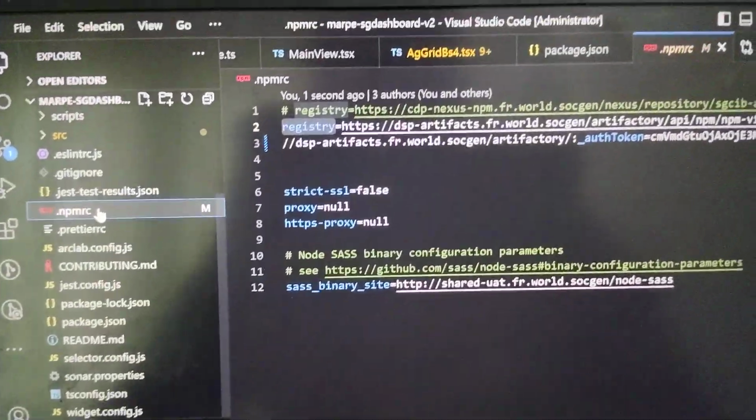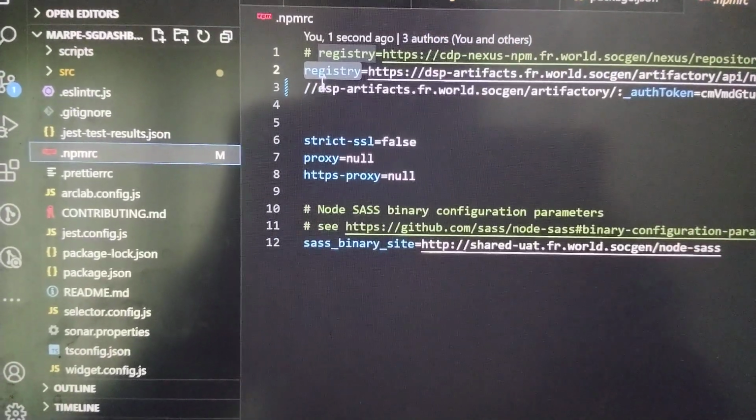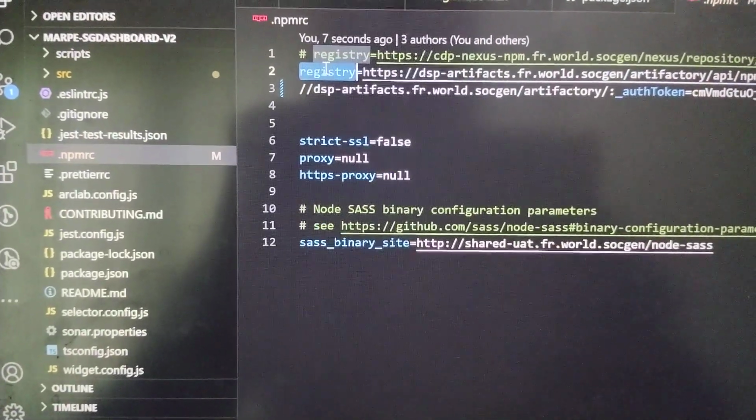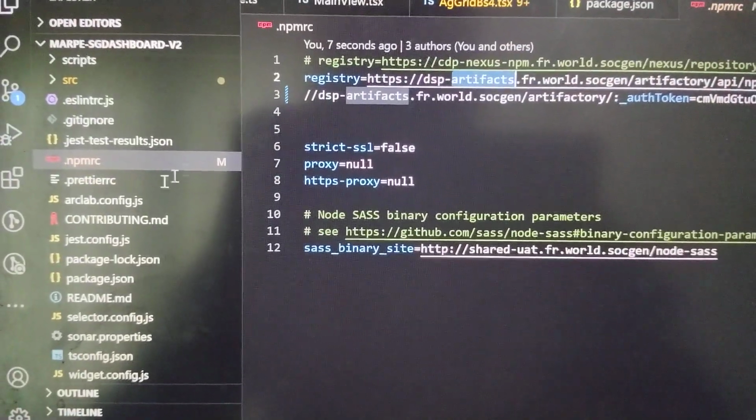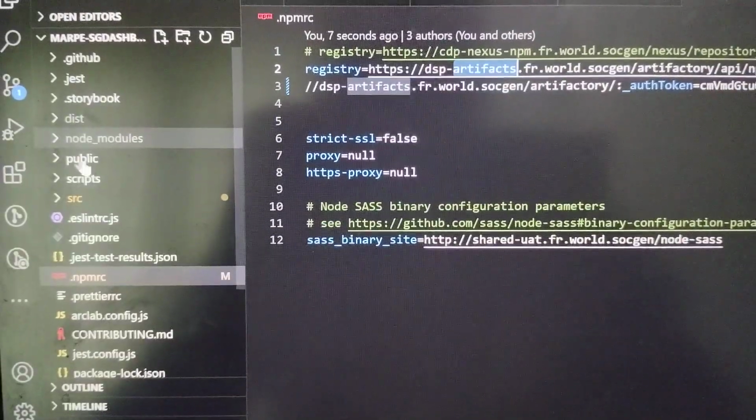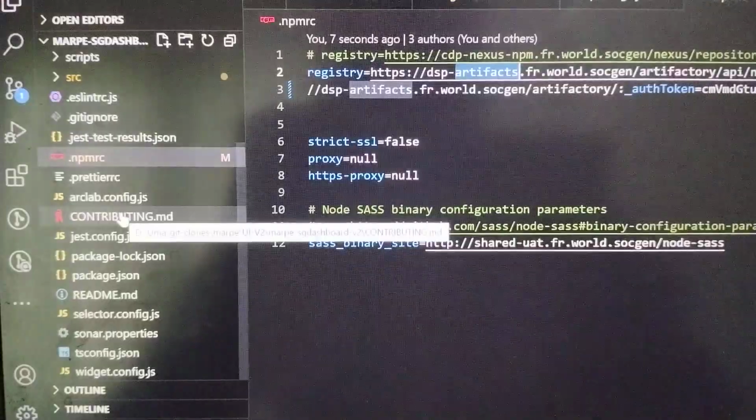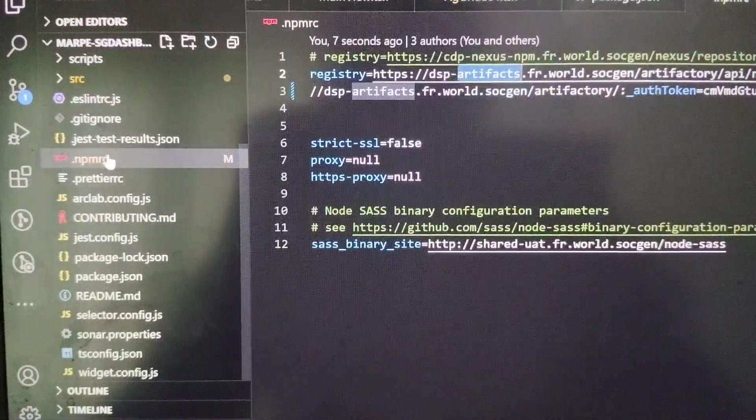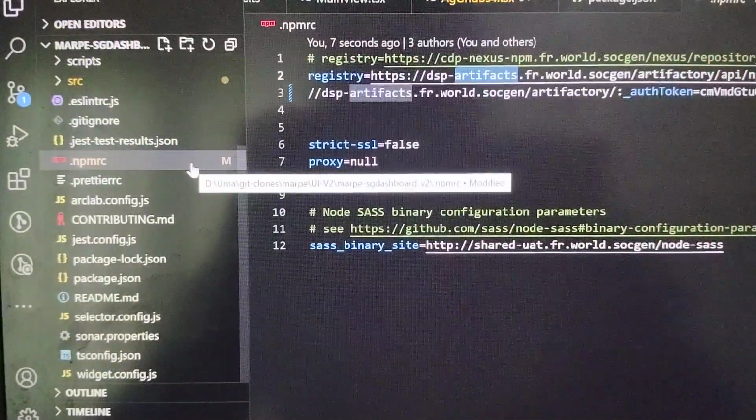So initially we'll see the npmrc. Based on the given registry, the compiler will go and get the dependencies from the given URL and put them inside the node_modules folder. So the npmrc will make the compiler download the list of dependencies.